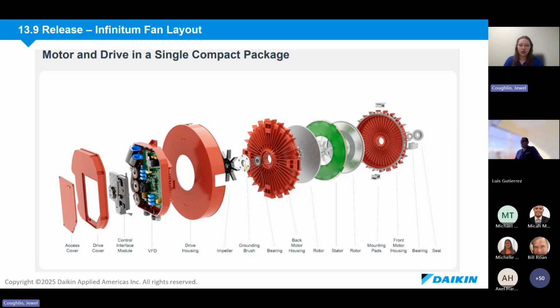VFD module. And because the VFD is so easily serviceable, the bearing life becomes the primary limiting factor, and the motors have a 40,000 hour bearing life. So we're expecting to see that these motors can outlast a standard EC motor due to their serviceability.